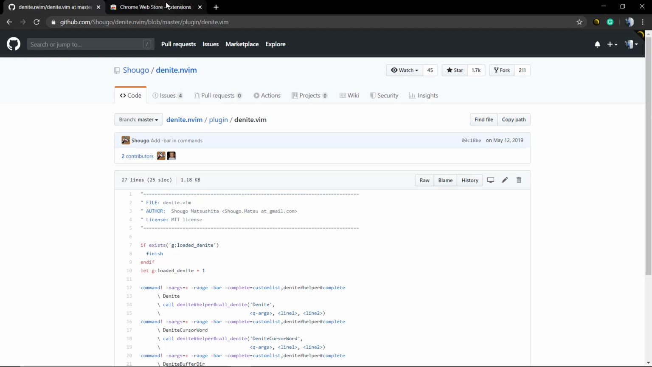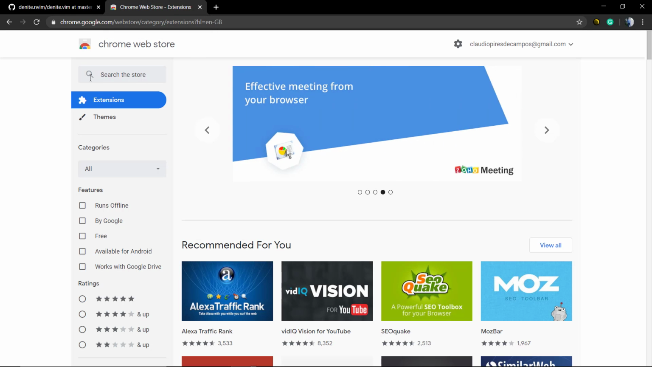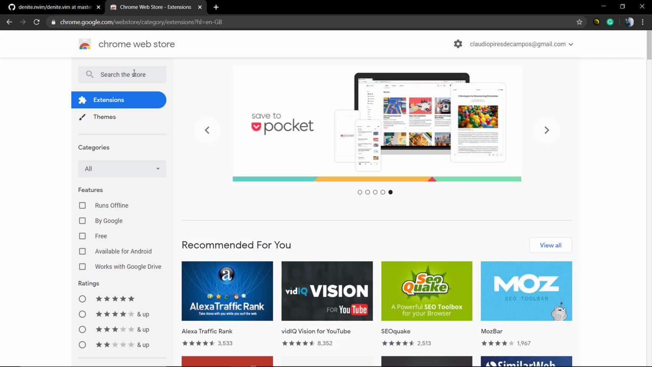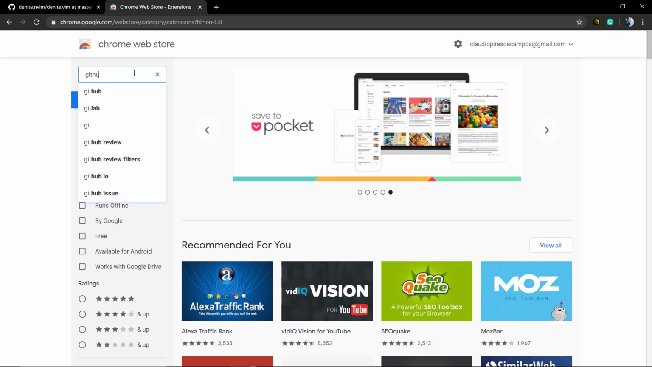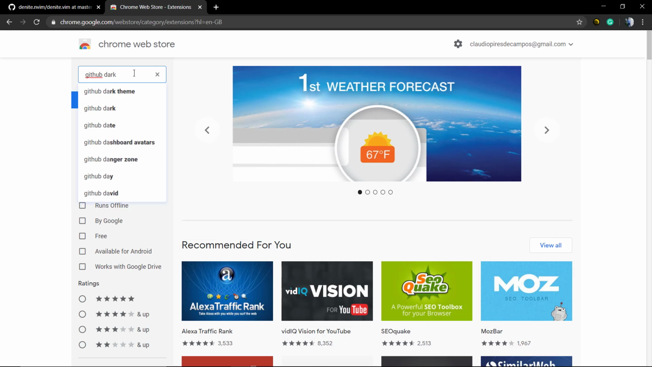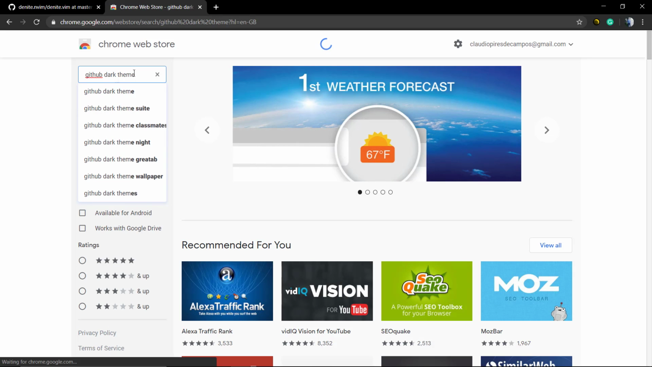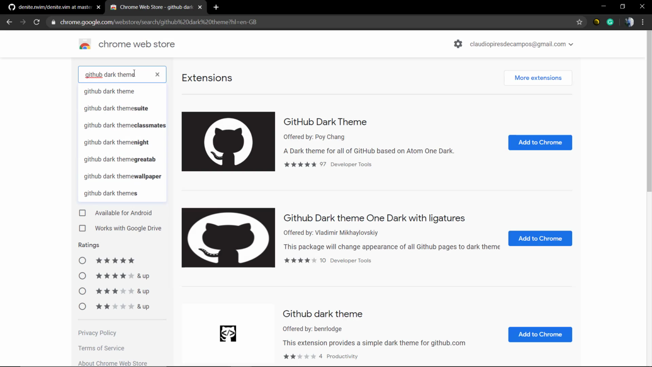This is the biggest community of development, and if you go to the Chrome Web Store or the Mozilla Firefox Web Store, you can type in the search field GitHub Dark Theme, because for this tutorial we're gonna be using a browser extension. The very first one, by Paul Chang.